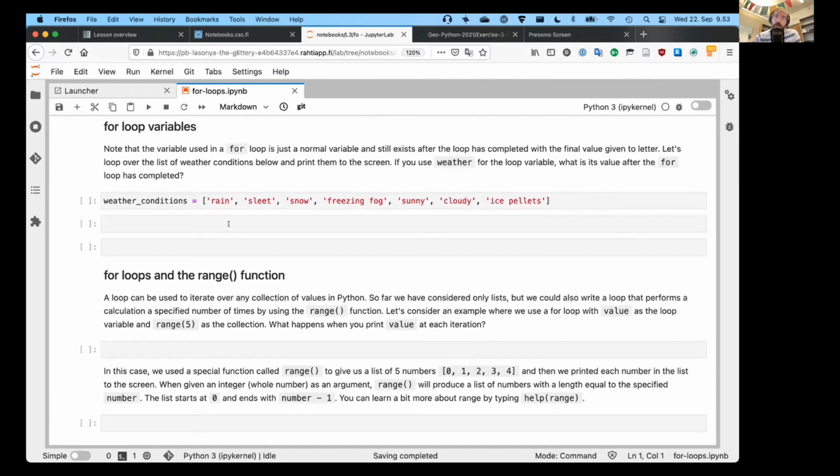So to explore a few other things here about for loops, we can look now at another example. Here we have a list of weather conditions. You can see we have rain, sleet, snow, freezing fog, sunny, cloudy, and ice pellets, the dreaded ice pellets. So these are possible weather conditions. I suppose we're getting closer to the ice pellets and freezing fog situation each day now. So just run this cell to save that list to memory.